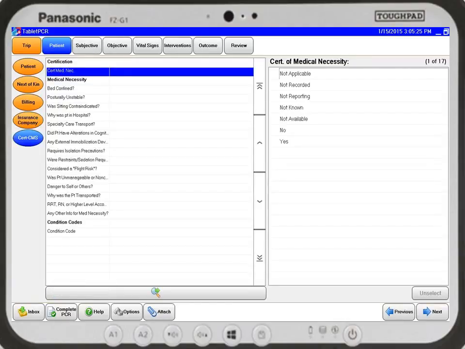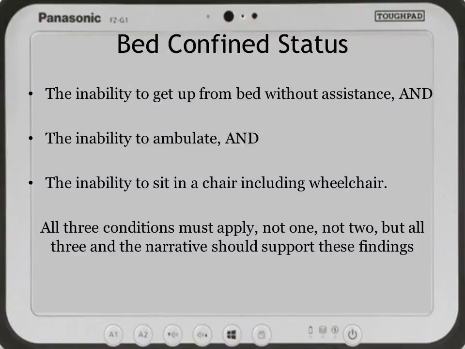This screen is where the crew uses their assessment to document whether the patient meets medical necessity. Let's discuss a few of these topics further. Bed confined status is the inability to get up from bed without assistance, and the inability to ambulate, and the inability to sit in a chair, including a wheelchair. All three conditions must apply, not one, not two, but all three, and the narrative should support these findings.